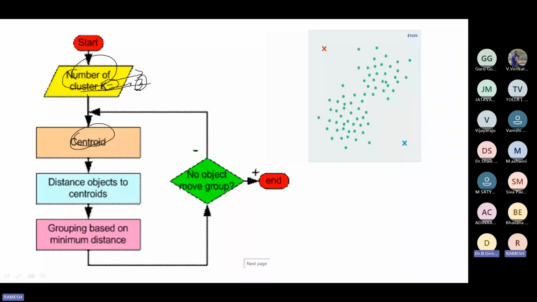So in the k-means clustering algorithm, first select the k value that will decide the number of clusters you want to make. After that, select the number of centroids. If the k value is 3, we should select 3 centroids. If the k value is 4, we should select 4 centroids. There is no proper method to select. Randomly you can select any centroid, no problem, because the centroids will be adjusted.